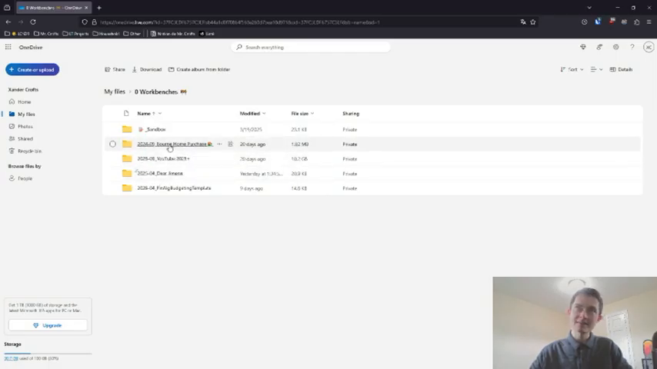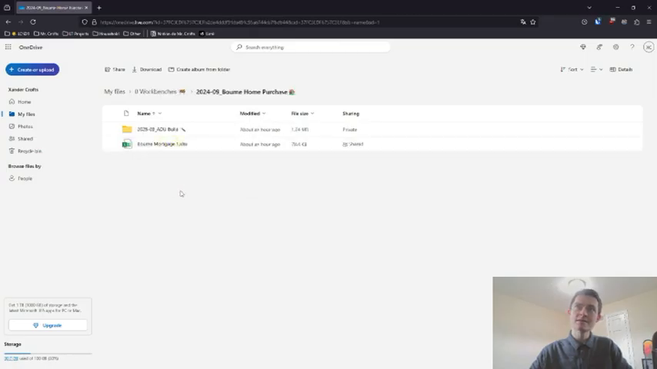But within this project are all of the files that are relevant to that particular goal. I want to buy the house, that is the goal. And within the folder I have these. This one right here is the details of the mortgage itself.